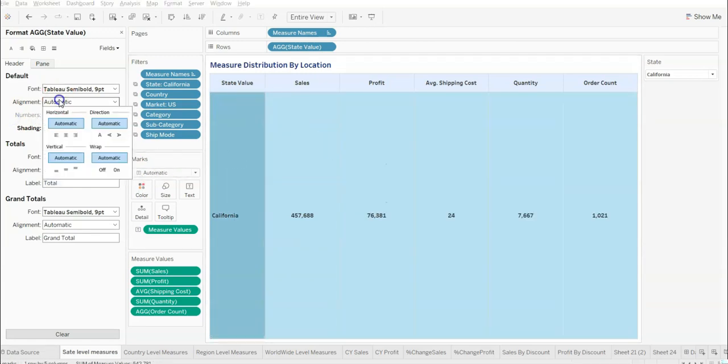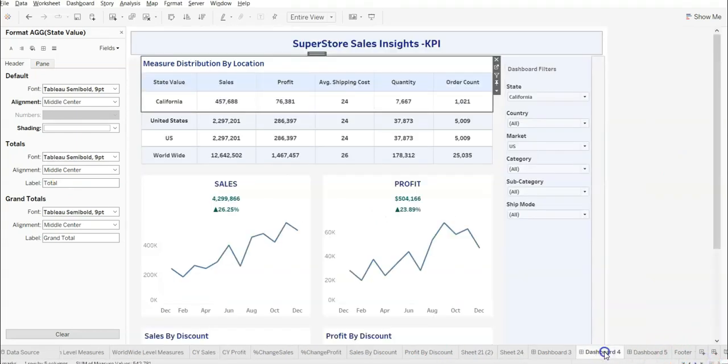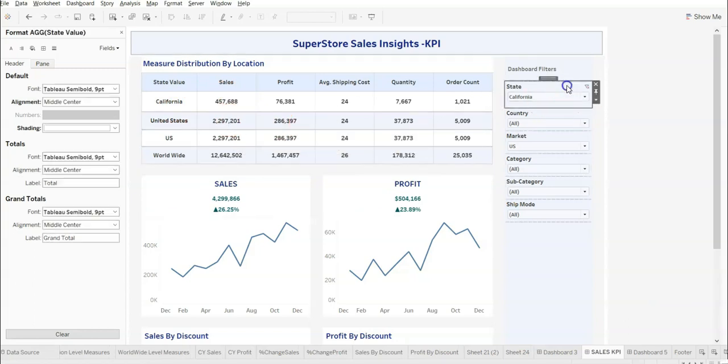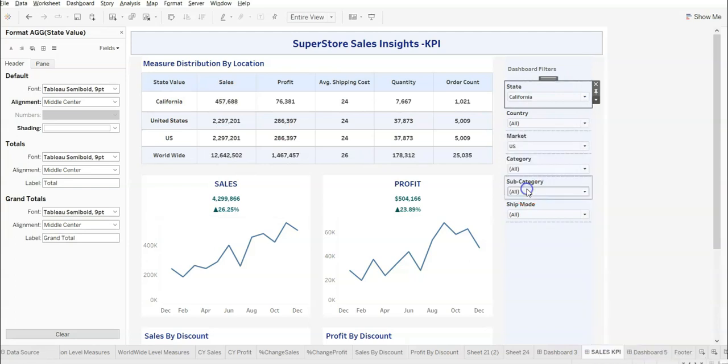Now I have to format it to center and middle. Okay. This one is done. Go to this dashboard, Sales KPI. That is the name which I have given. Now this looks better. Now the only thing pending is show apply button.